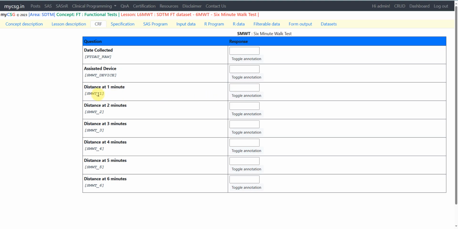So that response is coming in a question in a variable named smwt_1 for us in the raw data. And then distance at 2 minutes, distance at 3 minutes, distance at 4 minutes, 5 minutes and 6 minutes. So it is the cumulative distance walked till each minute specified here. So let us now try to see which variables these particular information get mapped to in the SDTM FT domain.